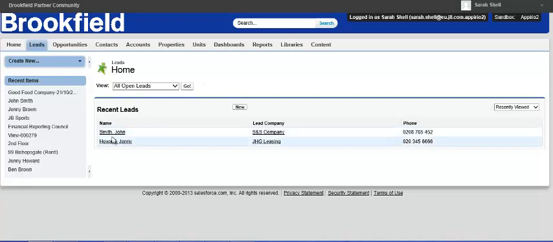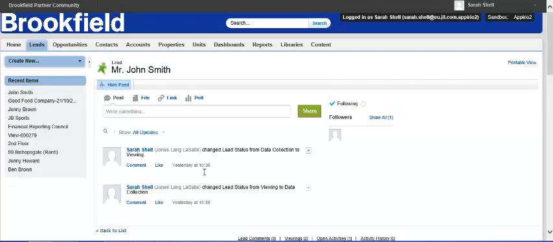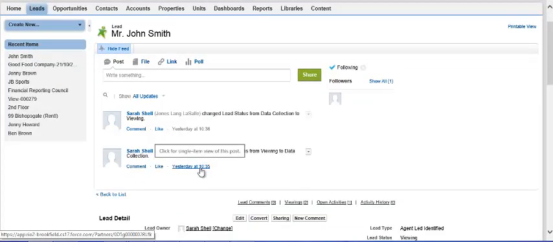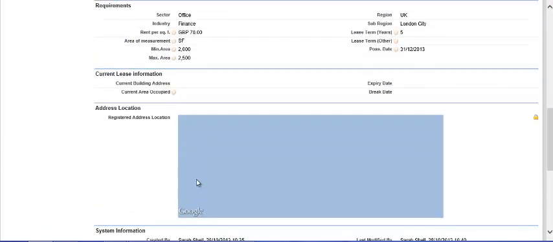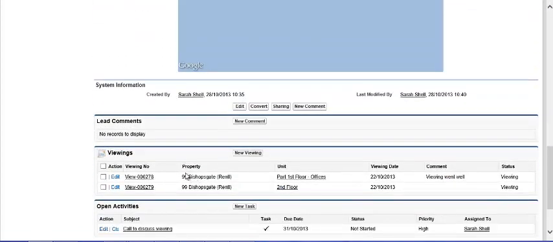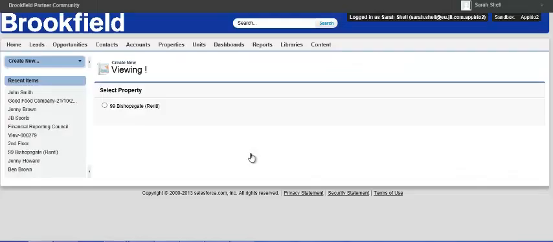and from leads we will select one lead record here. To create a viewing against the lead, you will need to go down to the section called viewings, and in here you can record the actual viewing that has taken place with your potential tenant. So you would select the option New Viewing, and in here you would select a property where this viewing is taking place.